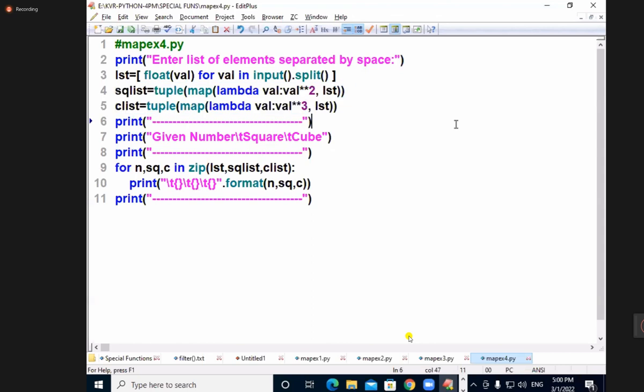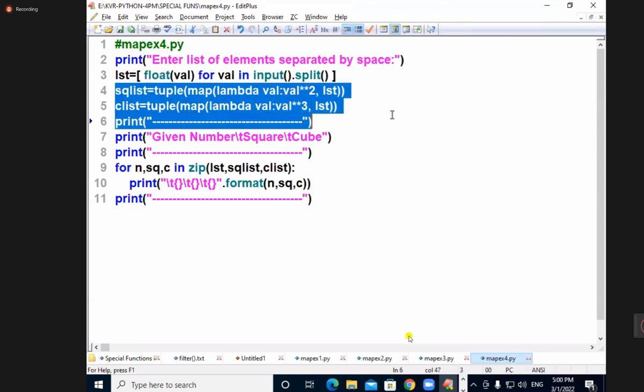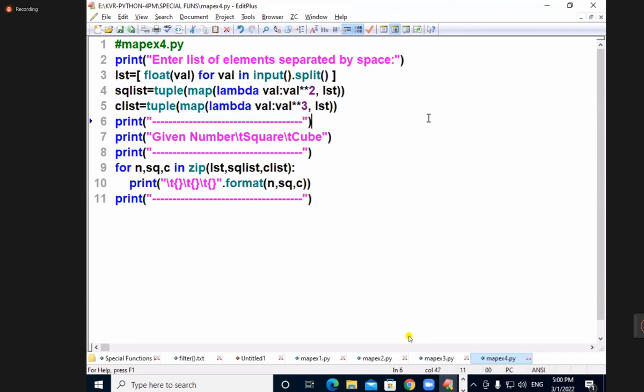Map function. For converting the old list values into another type of list or not? Mapping from one list to a square list, and then what? Cubes list. Convert. One more.